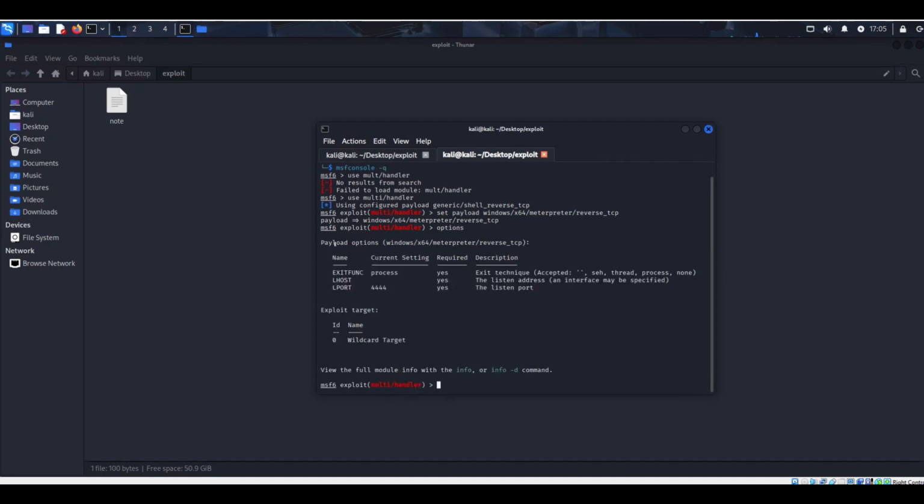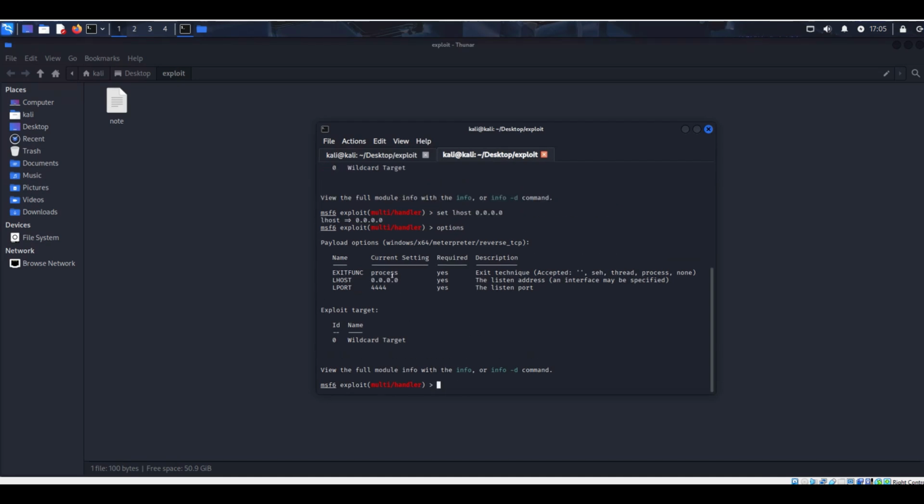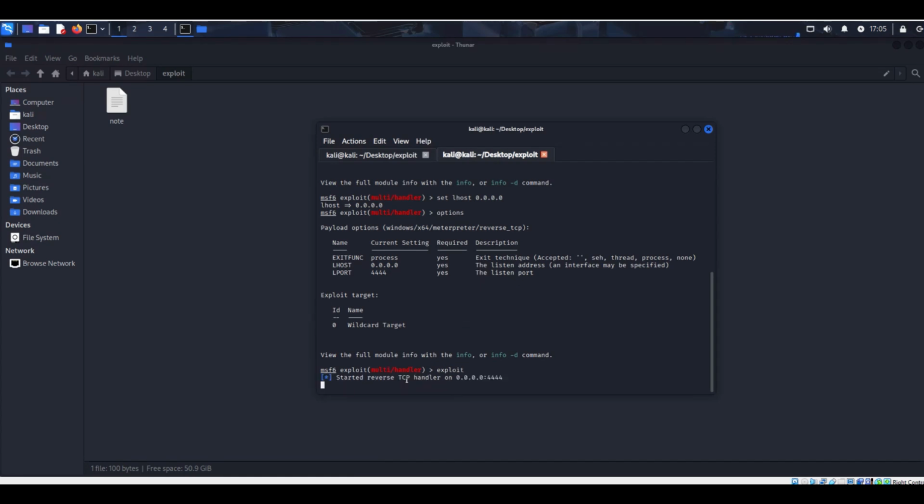Options. LHOST is the target. We can attack a specific IP or input 0.0.0.0 to receive the reverse shell from all IP targets. So let's set the LHOST 0.0.0.0. There it is. It's configured. Now we just run exploit. It started listening, waiting for the access.